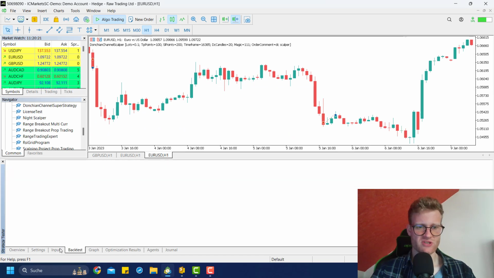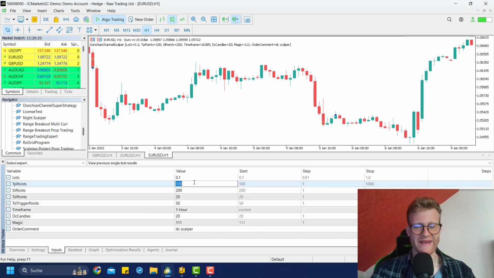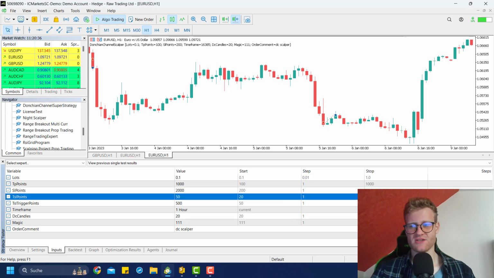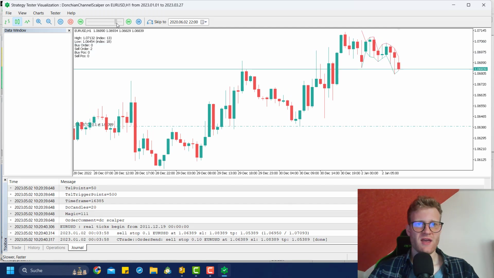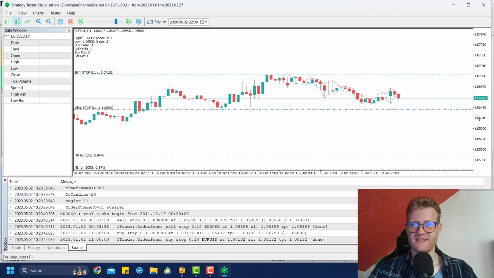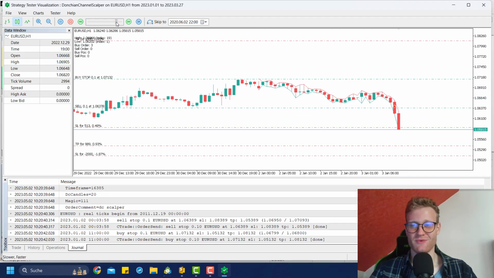Also, I can do one more thing. I can just change the inputs here. So we will use a wider TP, maybe 1000 points, and a wider stop loss, 2000 points, and then a TSL trigger of like 200 points or 500 points and TSL points of like 50. So we will see what happens now if we test the strategy.